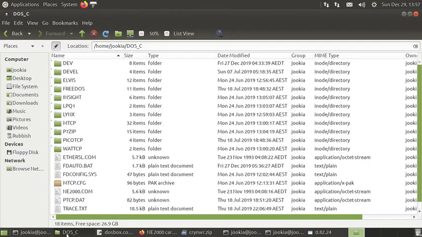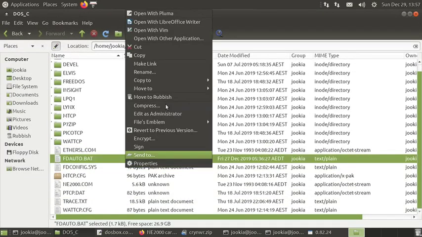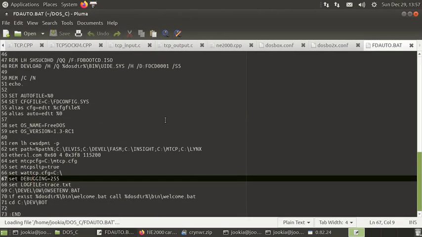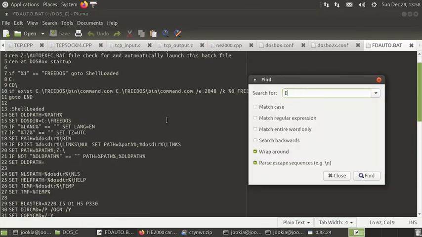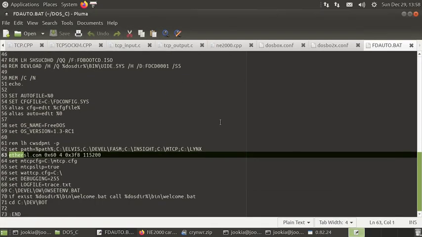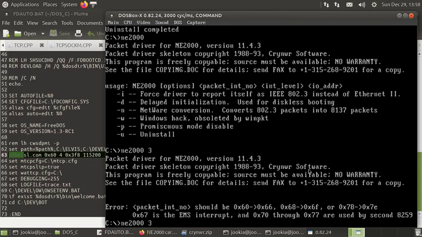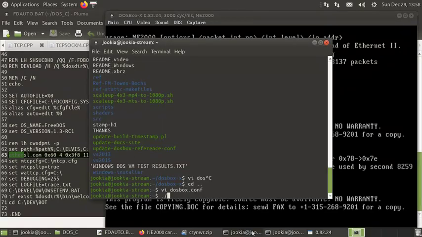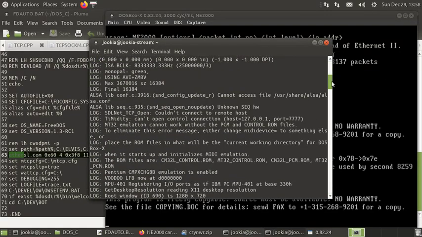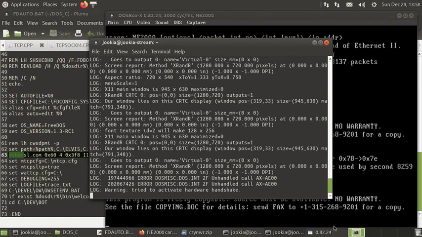Okay, so let me just try. Let me read up my FD order then. Does this have Ether SL? Okay, so let's try this. NET 1000 0684 3F8. Does that work? Do we have any output here? Tried to activate hardware handshake.